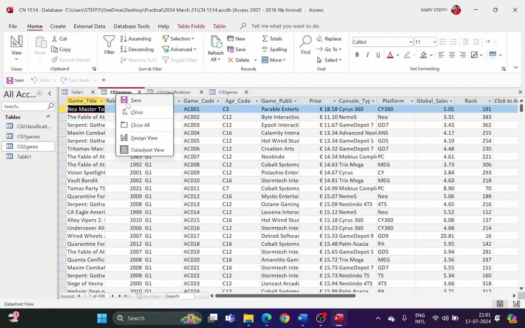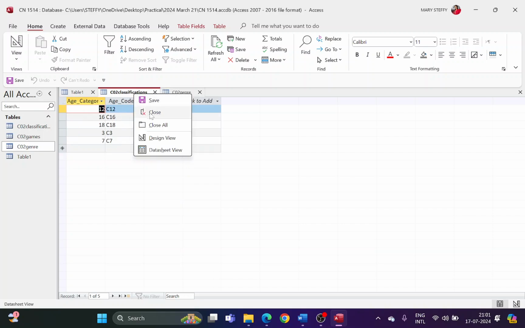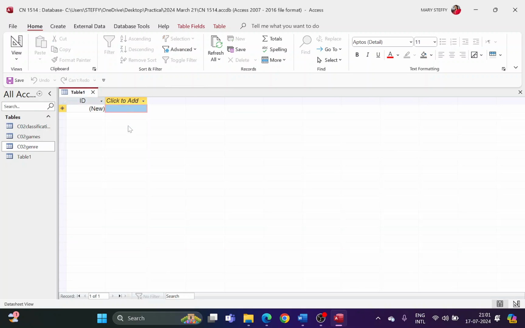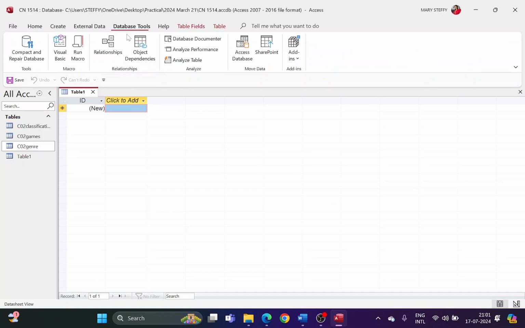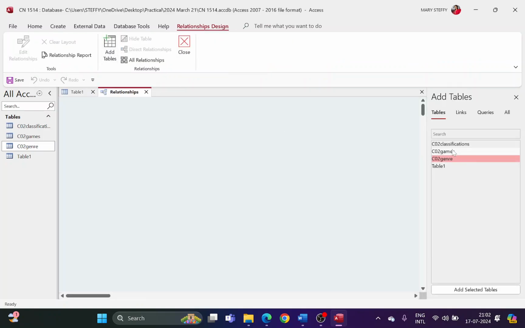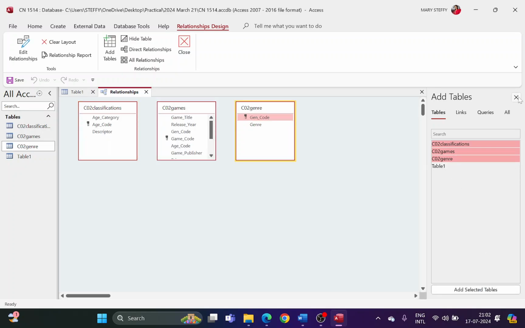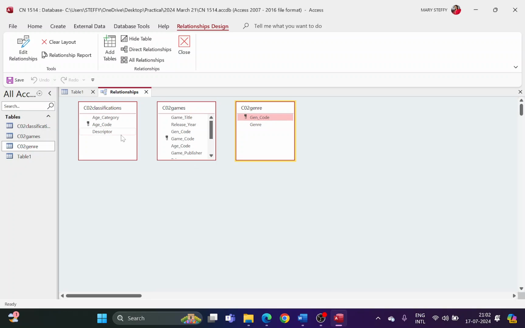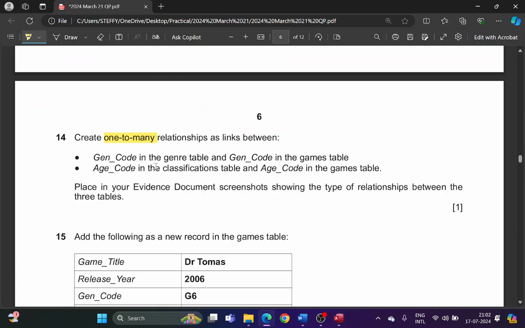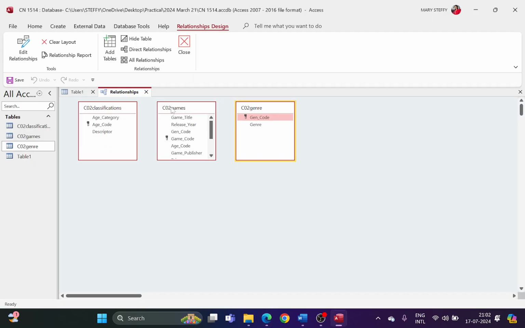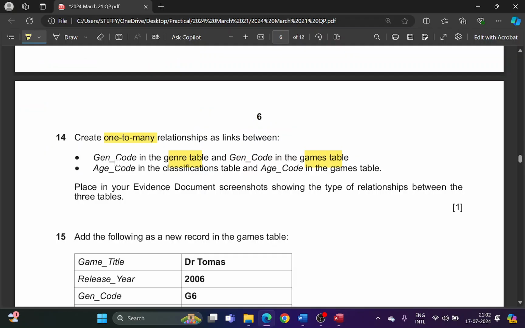Okay, let's close the tables first. We need to close them first in order to link it. Go to database tools, relationship, add all three tables. Okay, add the tables. You can add it one by one also. So starting from genre table to games. So gen code to gen code.